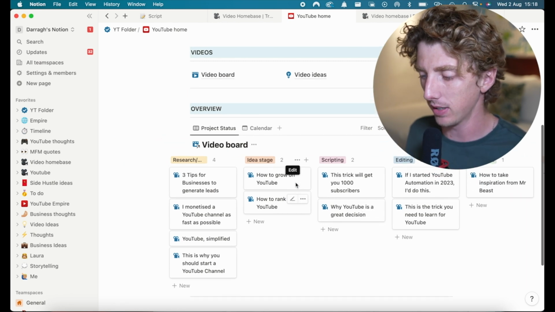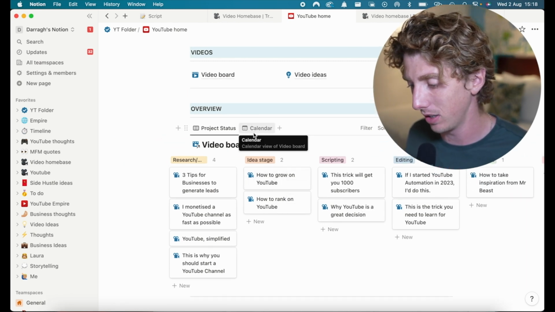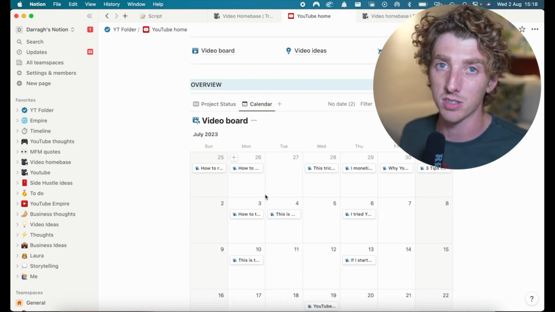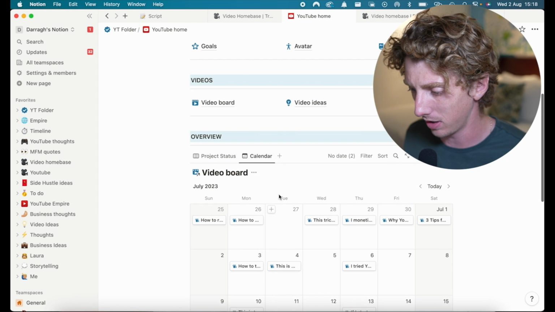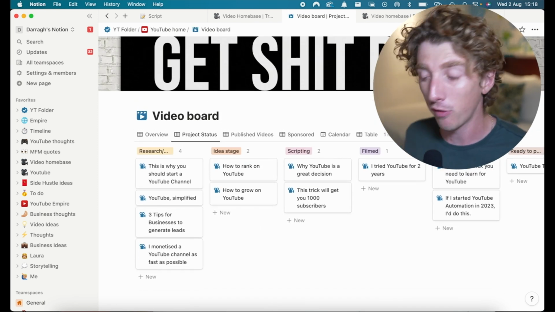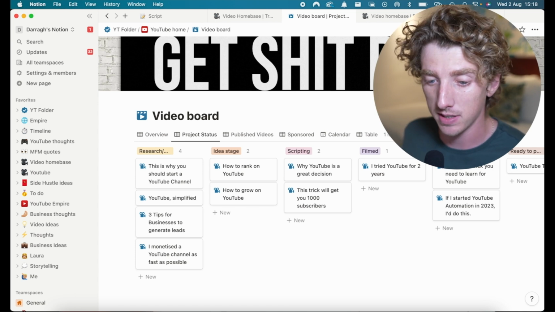Now, this is a top level view where we can look at our videos via like a Trello board system or via a calendar, which also works very, very well for trying to keep on top of things. Now, the video board here is what I'm most proud of with this entire system. Pound for pound, it's probably the most valuable part of this entire Notion setup.